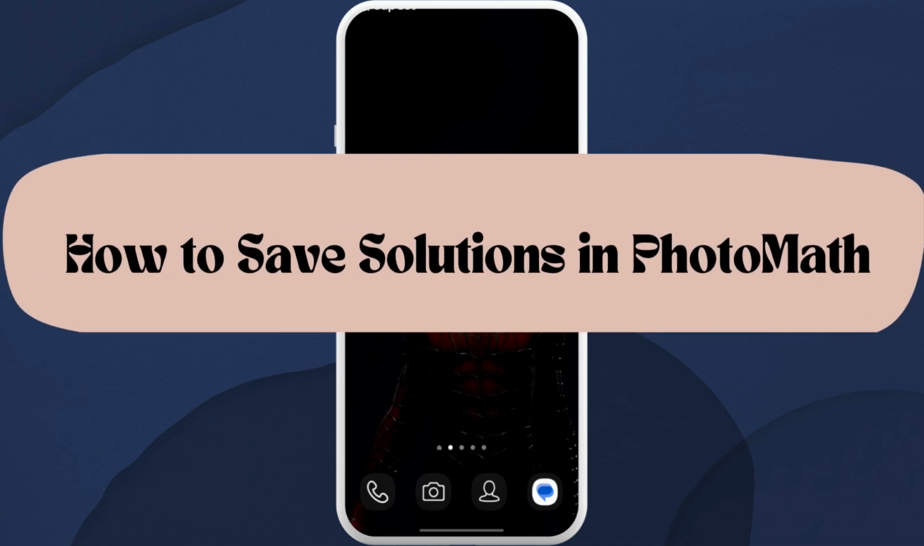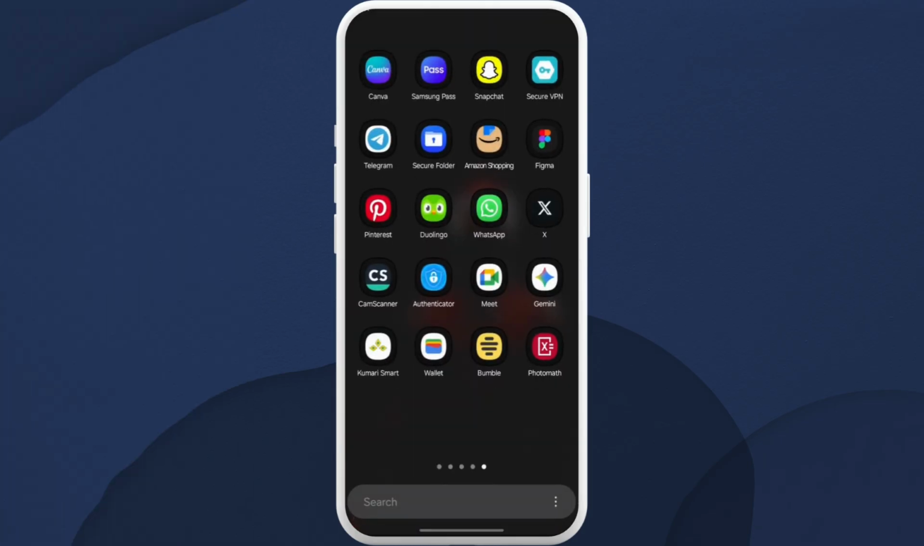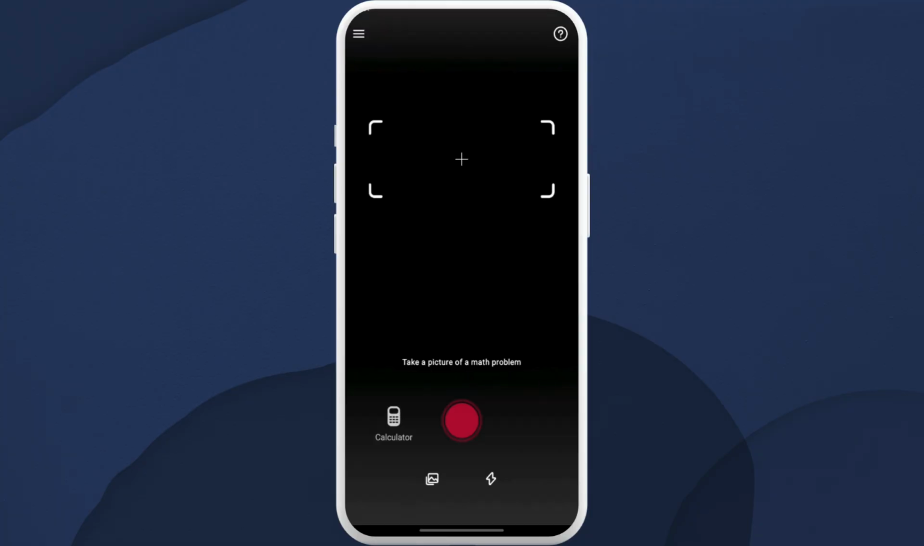How to save the solutions in PhotoMath app. I'm going to guide you through the process on how to do it. Let's get started. First of all, on your phone, make sure that you've already installed the PhotoMath app. Once you've downloaded the app, launch the app on your phone. You don't need to sign up or log into any account in order to access this.